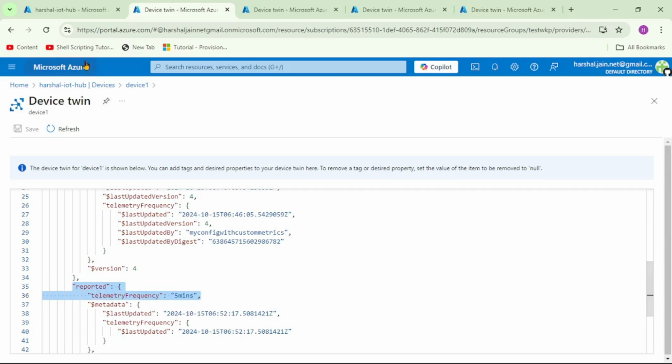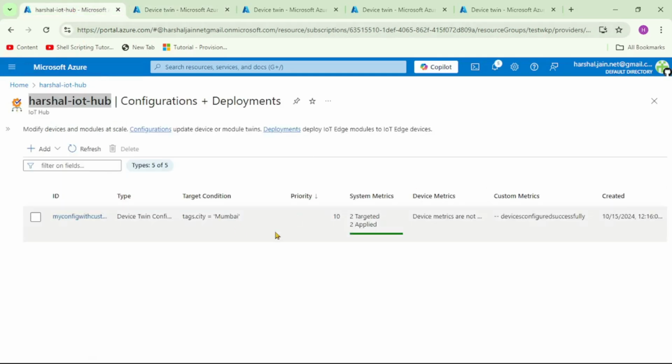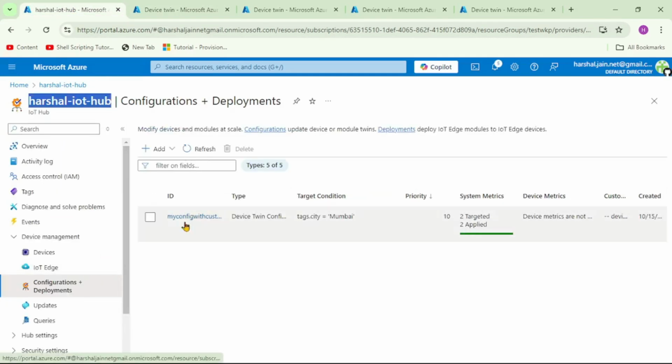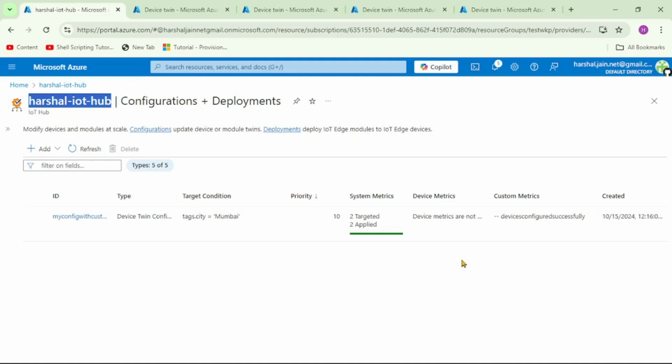So let's again go to our IoT Hub configuration. You see we are in IoT Hub, and under configurations and deployments, let me maximize this. Again we may need to wait for a couple of minutes, so let's wait. Okay, we have waited for a few minutes, and now let's refresh, and yes, under custom metric you can see one device updated successfully.